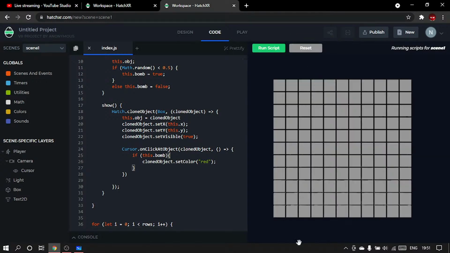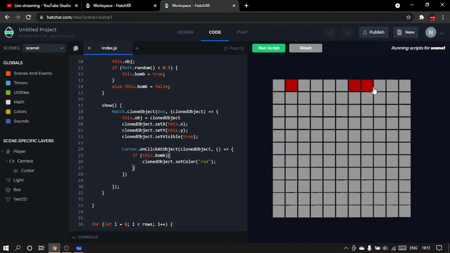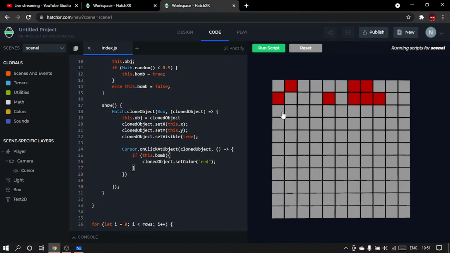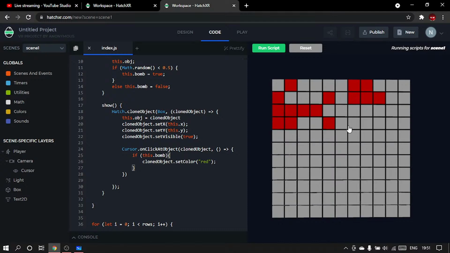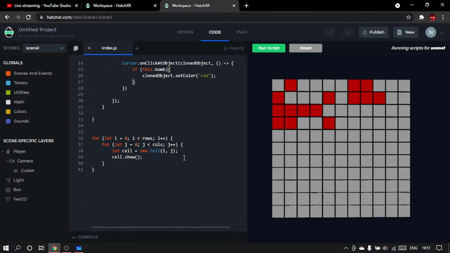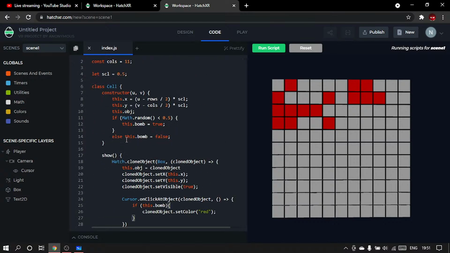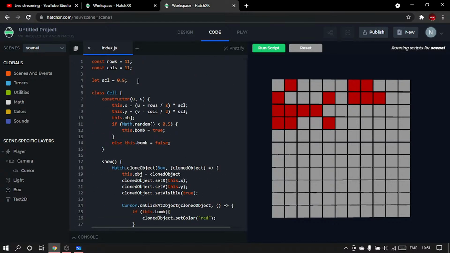Now I run this and let's see. When I click, whichever box I'm clicking, if it has a bomb, it turns red. But what we want is that the moment you click on a cell that has a bomb, it should show all the cells that have bombs. To do that we have to go through all the cells, but we are not storing the cells anywhere. So first let's store our cells in an array.